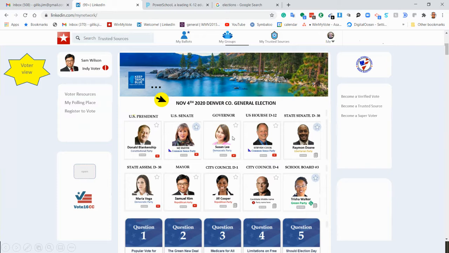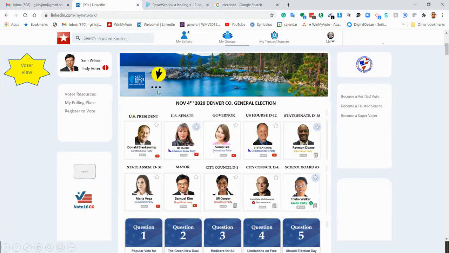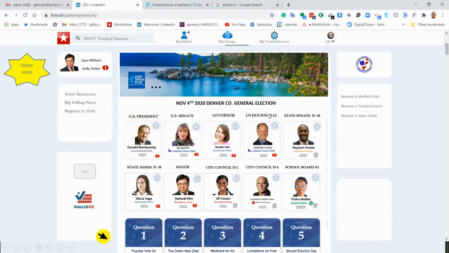Now he can just see all of the favorites. And if you look right here, these are the favorites from this group, and then these are Sam's that he has already favorited. So he already agrees on 3 of these candidates, and he's going to hear what Keep Tahoe Blue has to say about this candidate, and maybe they're real convincing, and maybe he likes them a lot, but he can check on the issues. He can check on other ballots and other endorsements that the group has made. And he can also just click here, which says, vote like us.